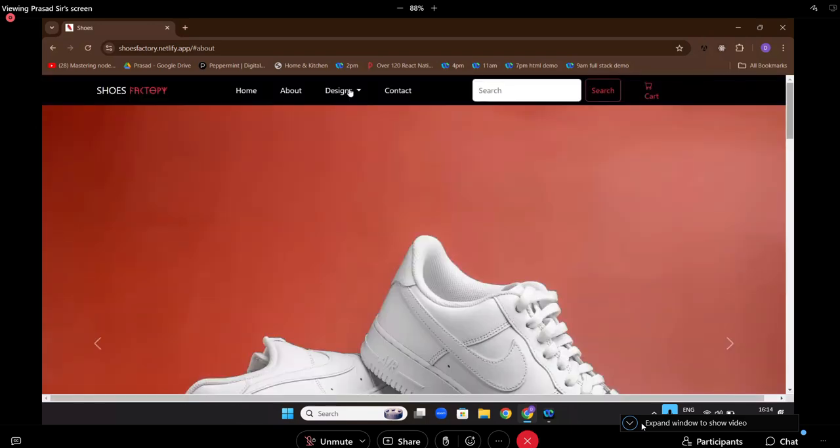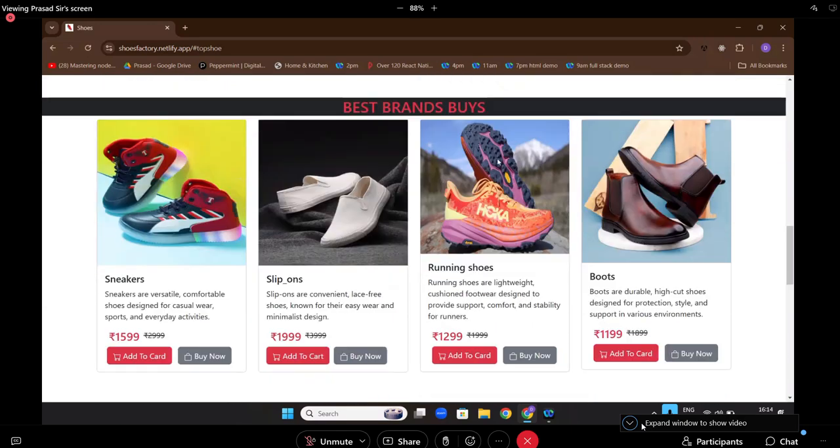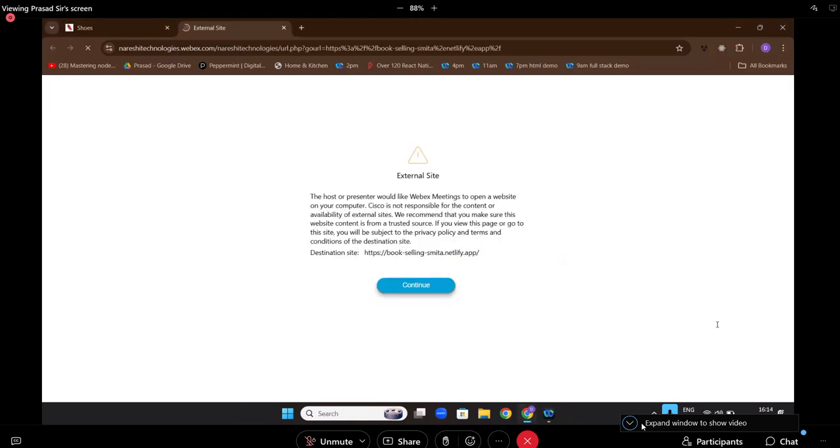Designs. Sneakers. Oh, everything is going in the same page. That is okay. This is good. Nice. Needs a little bit of touch. It will work.